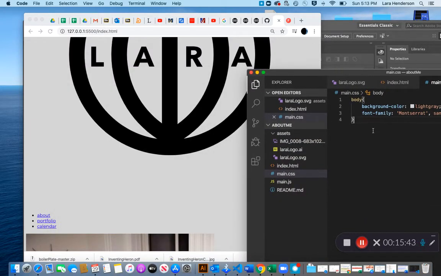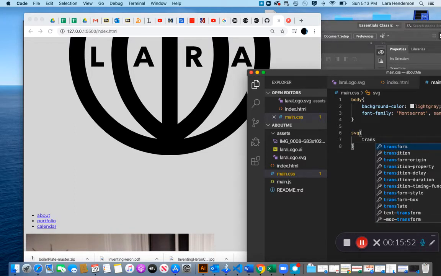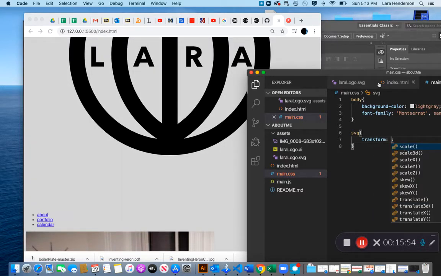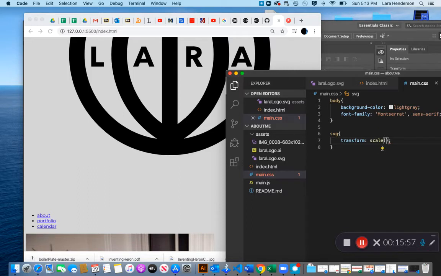All right, so back over in VS Code, let's just go down one by one and style these divs. So the next thing I need to do is bring that SVG way down, right? It's far too big. So I'm going to do SVG and then transform. All these options are going to show up. I'm going to do scale.